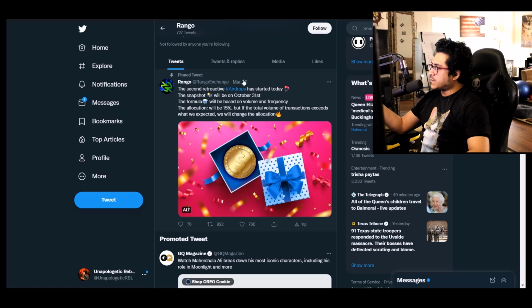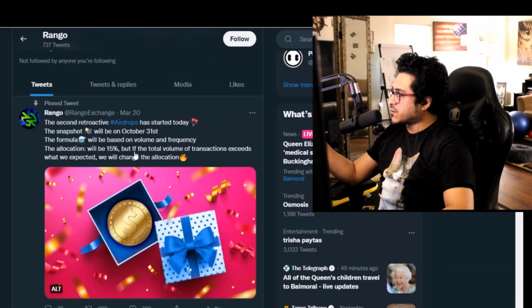All right, so March 28th, the second retroactive airdrops has started today. The snapshot will be on October 31st. The formula will be based on volume and frequency. The allocation will be 15%. But if the total volume of transactions exceeds what we expected, we will change the allocation.